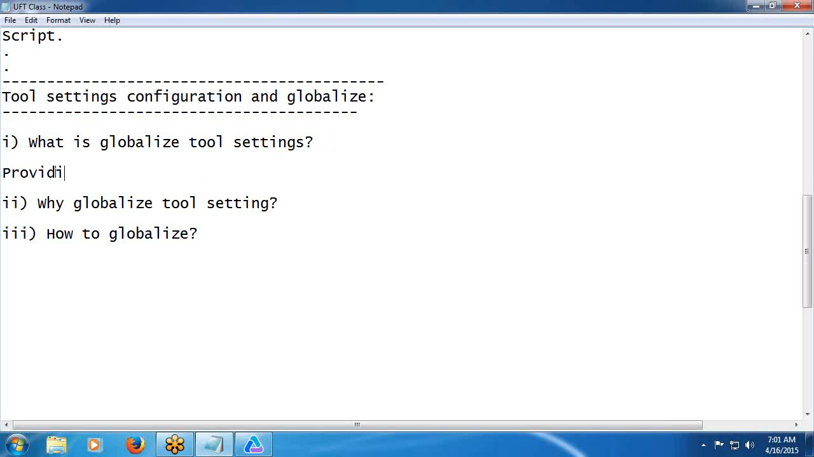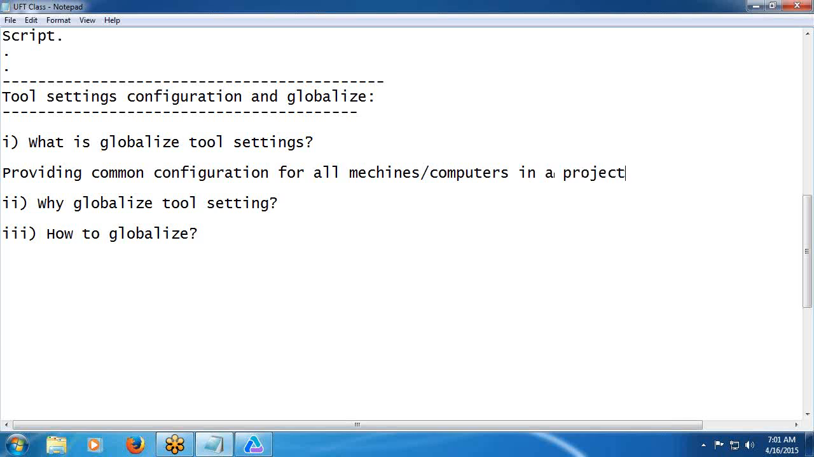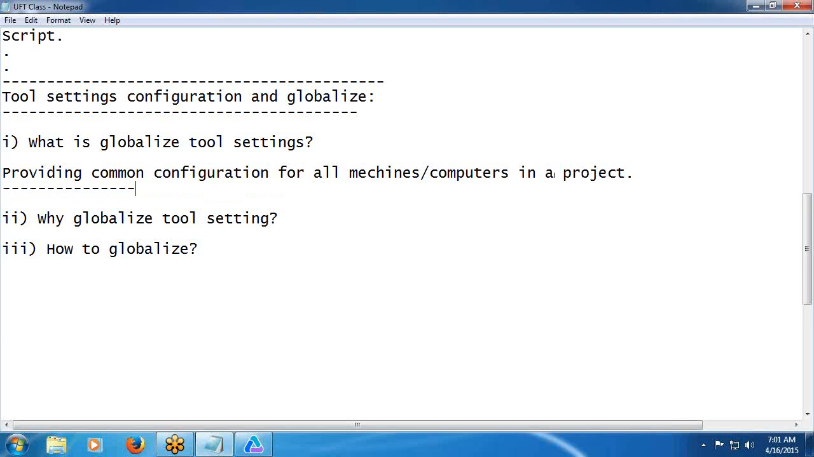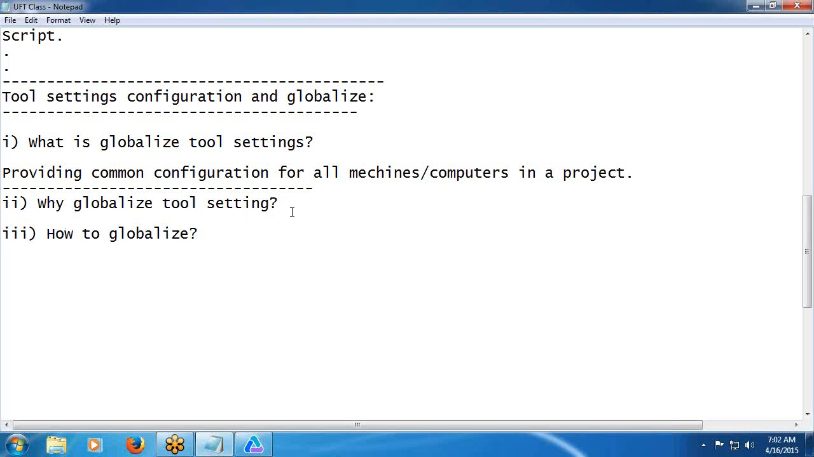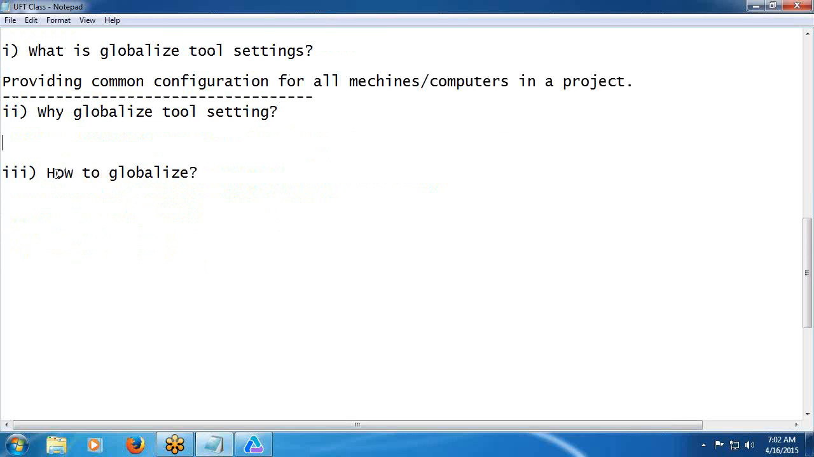Providing common configuration for all missions, missions means computers, in a project. Providing common configuration for all computers in a project. Next, why globalize tool settings? Tell me. Already I indirectly explained that. Why globalize tool settings?